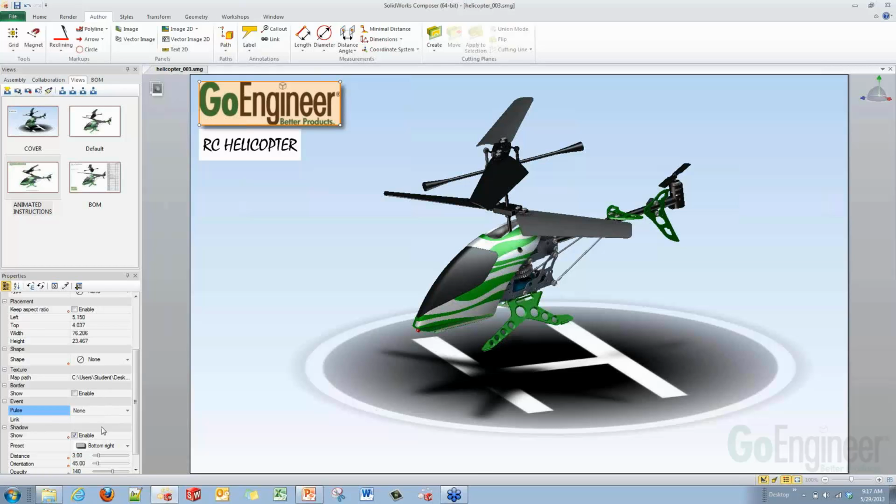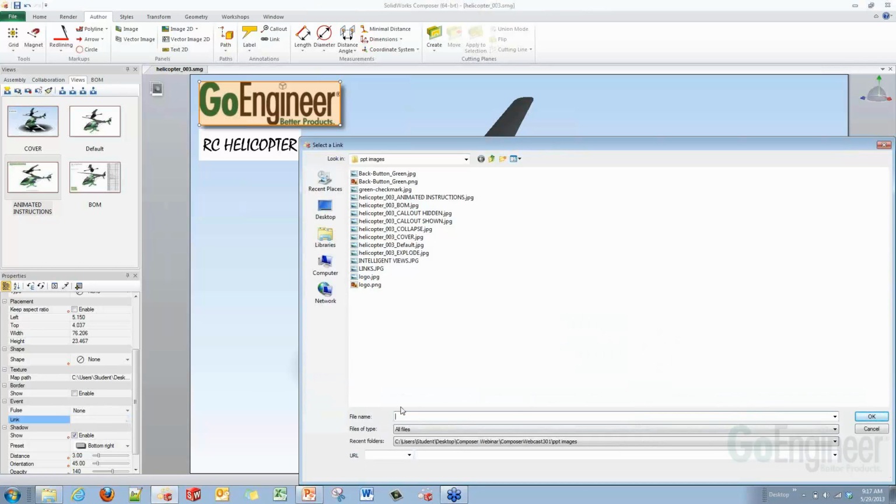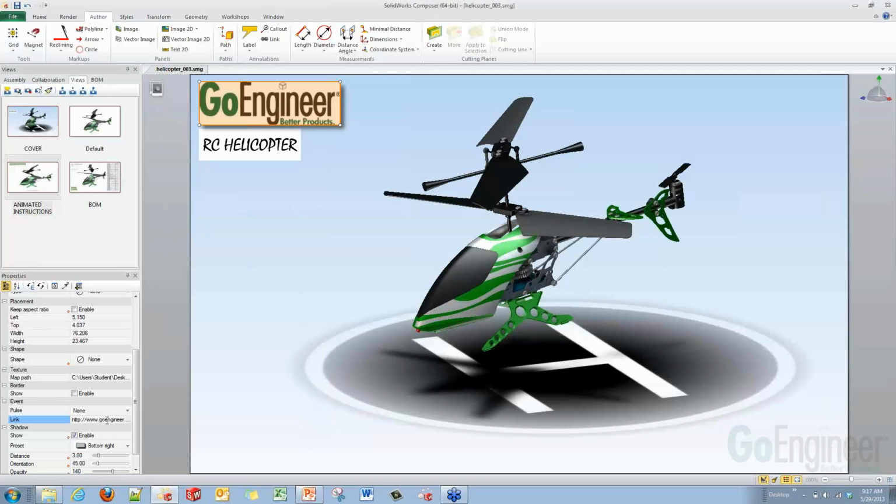on my main page. So under Link, if I click in here, you'll notice this little ellipse on the right-hand side. I can click on that, and now I can come down to the bottom. If I wanted to, I could have it linked to a file, but I want it to link to a URL. And then I can just go ahead and type in my website. And I'll say OK.